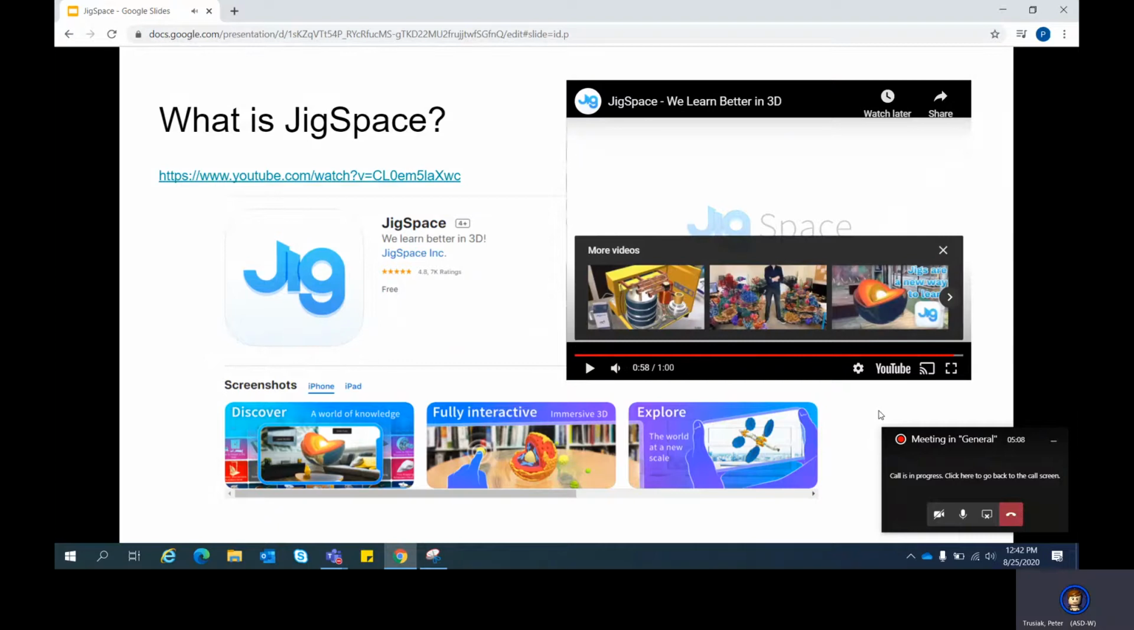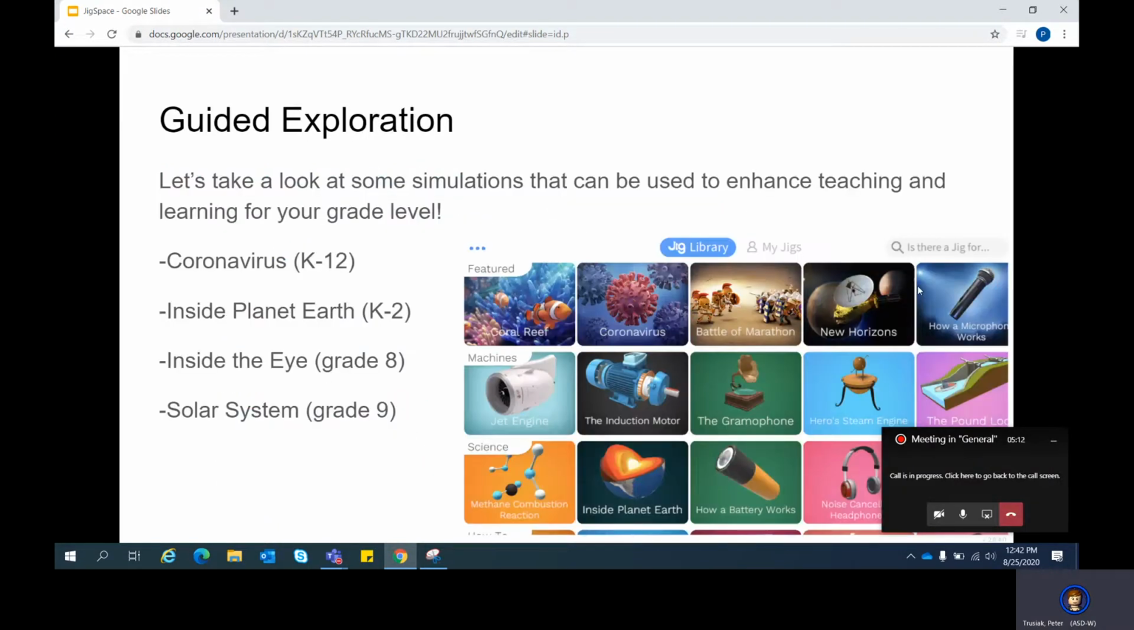So with that brief overview, you can see that these simulations have stunning visuals. They have a lot of detail to them, and they use augmented reality. What augmented reality is, you're taking a virtual object or virtual simulation and you're placing it into a real world setting. So it's extremely cool, extremely engaging for your students.